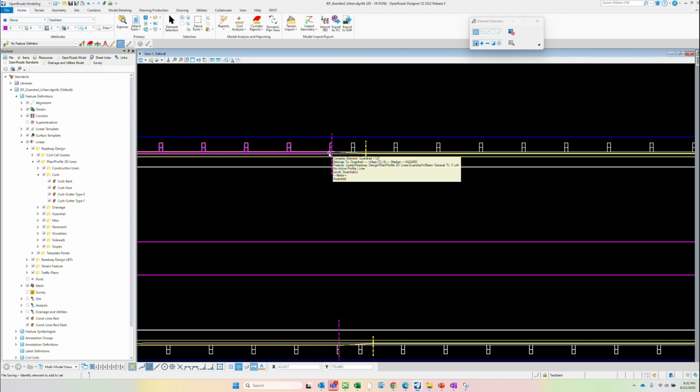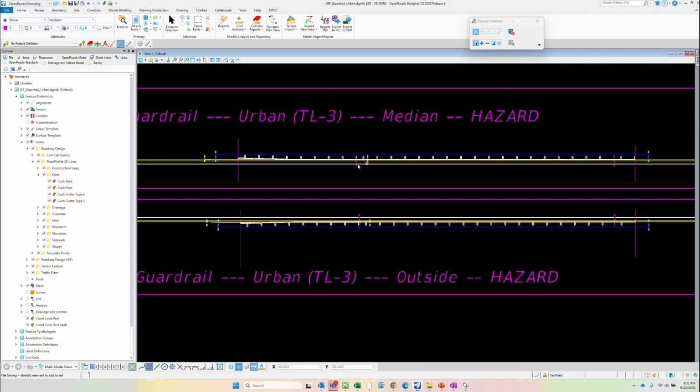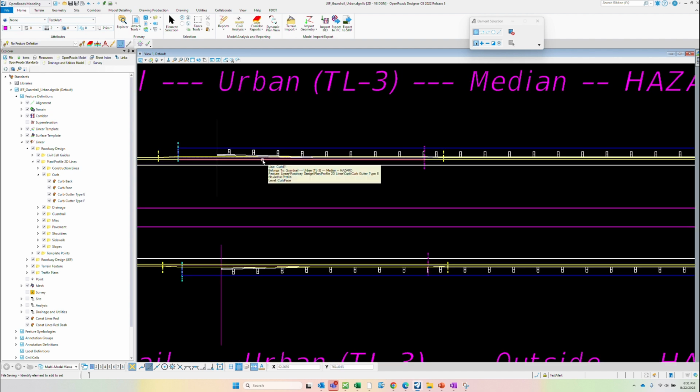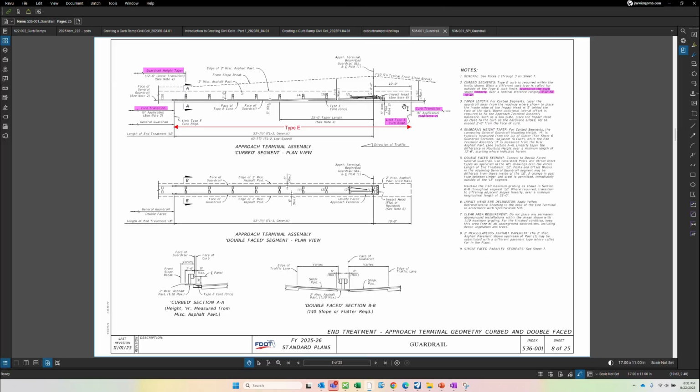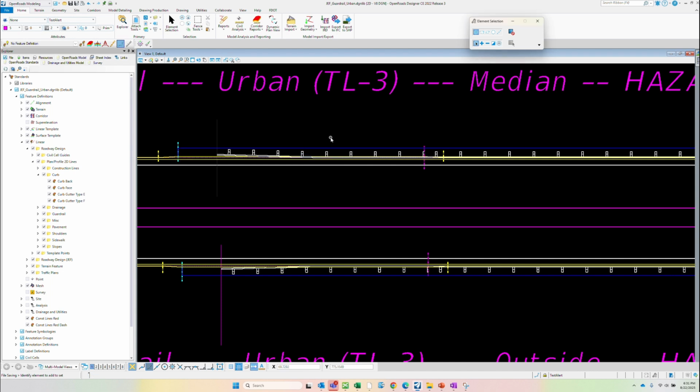For the urban section, there's this weird thing they have: there's a type E curb, and an anchor cannot be placed alongside a type F curb. So there's a small transition that happens on both sides over 5 to 10 feet. But there's more to review on this.